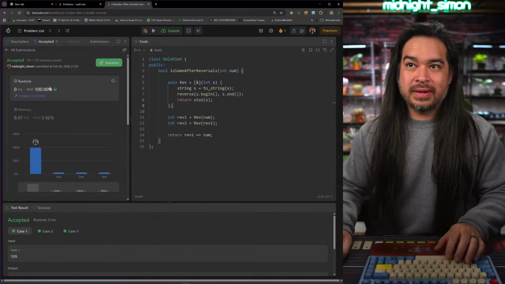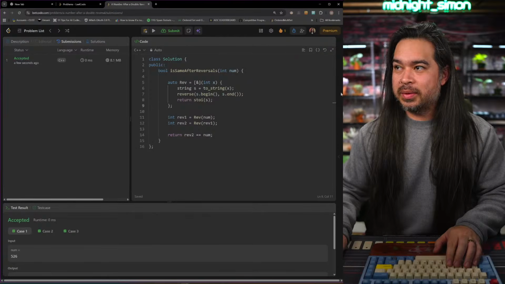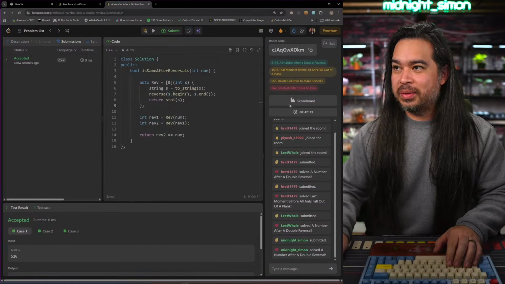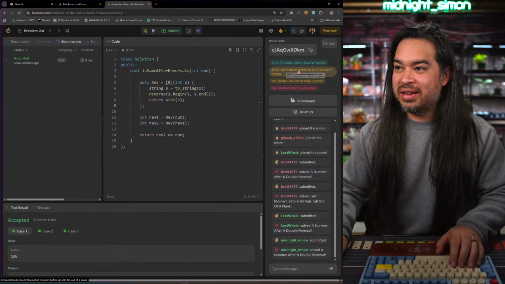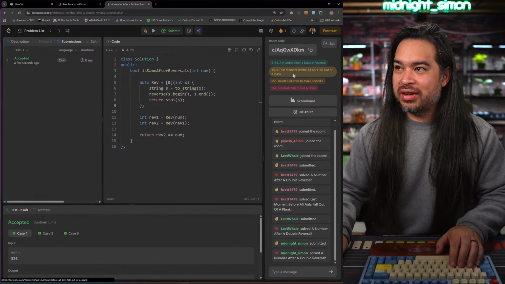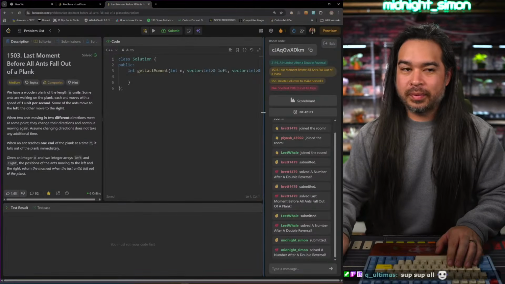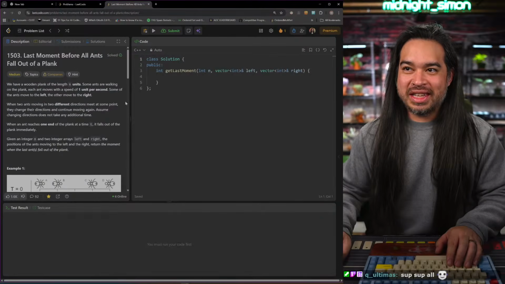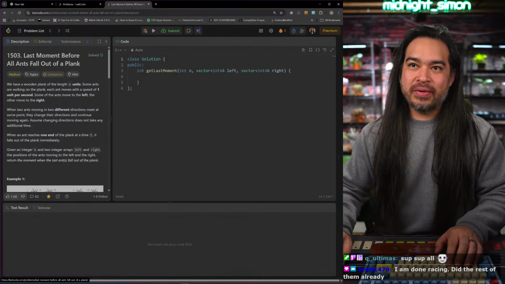Q1, too easy. What else do we got? Oh, it's a race. Brett is in here. Leet Whale is in here. Piyush is in here. Alright, here we go. Q2. Q Ultimus is in here. How you doing, Q?